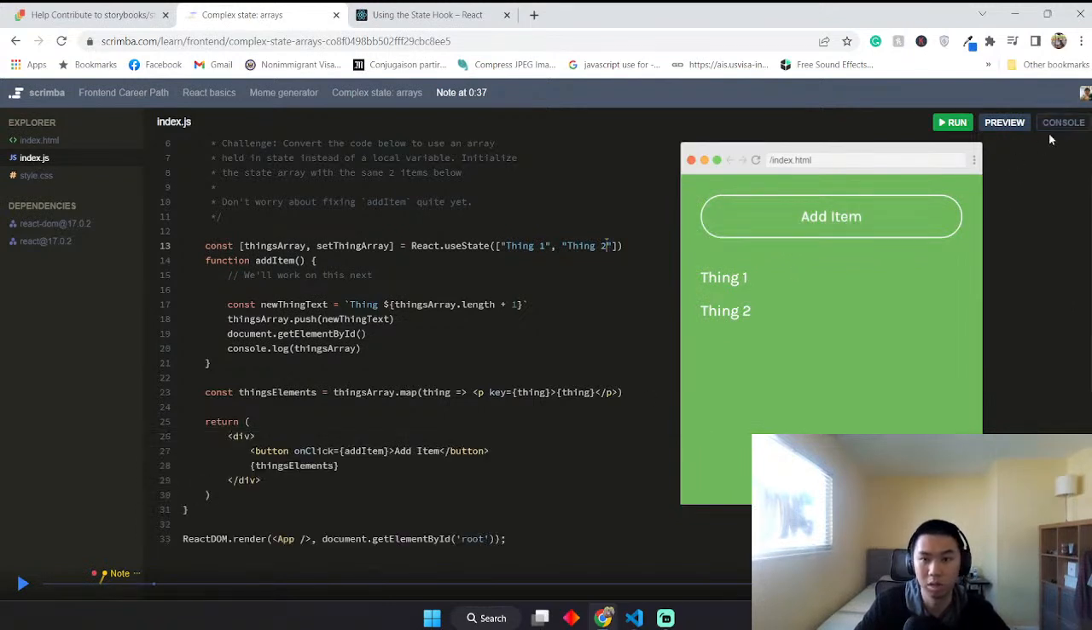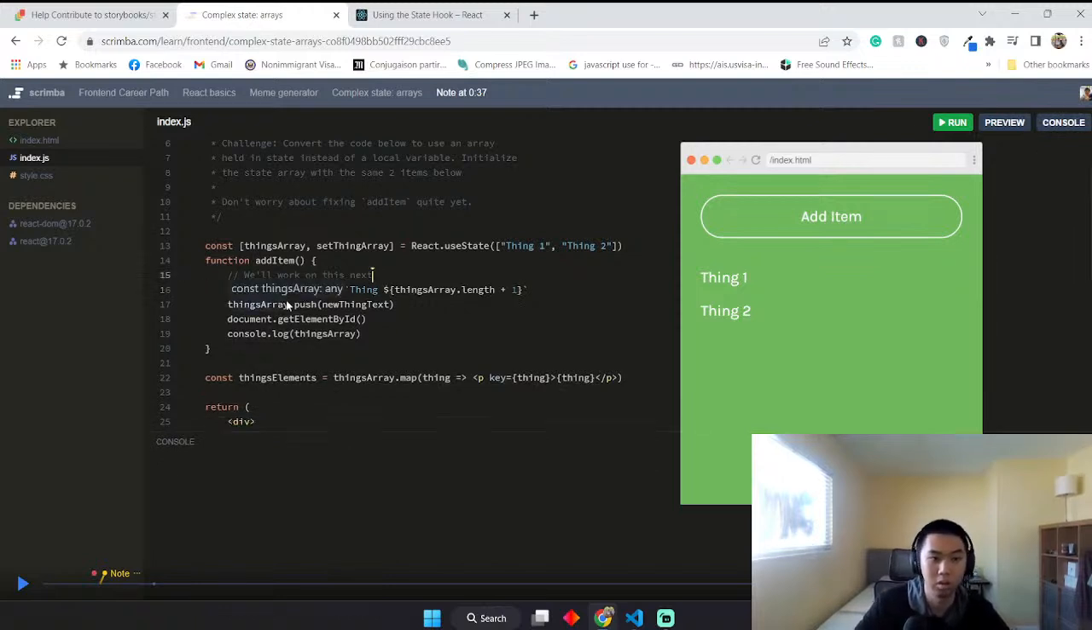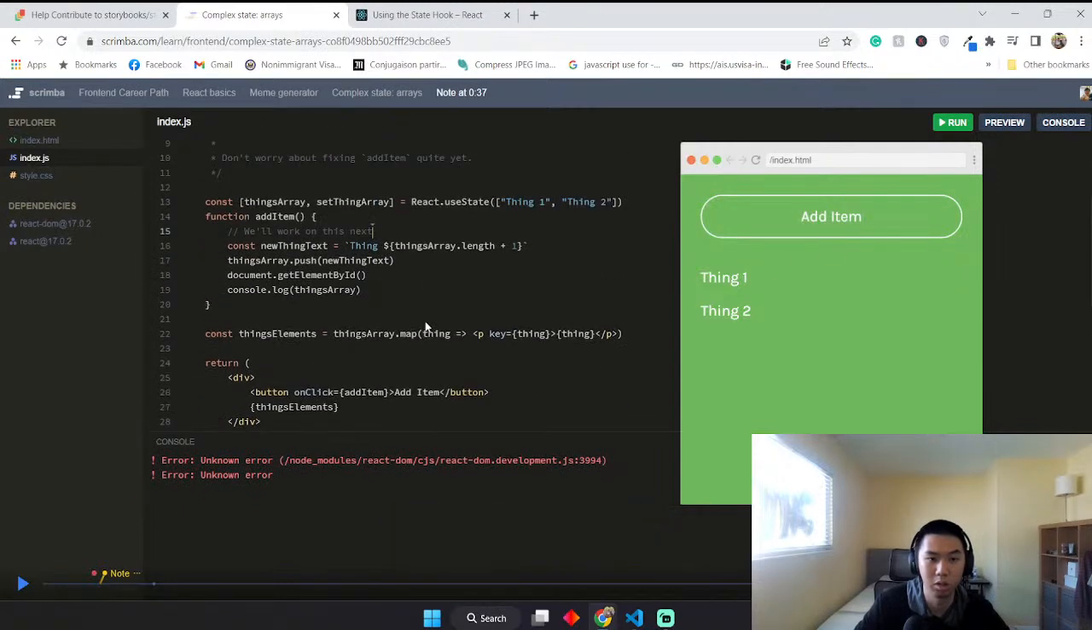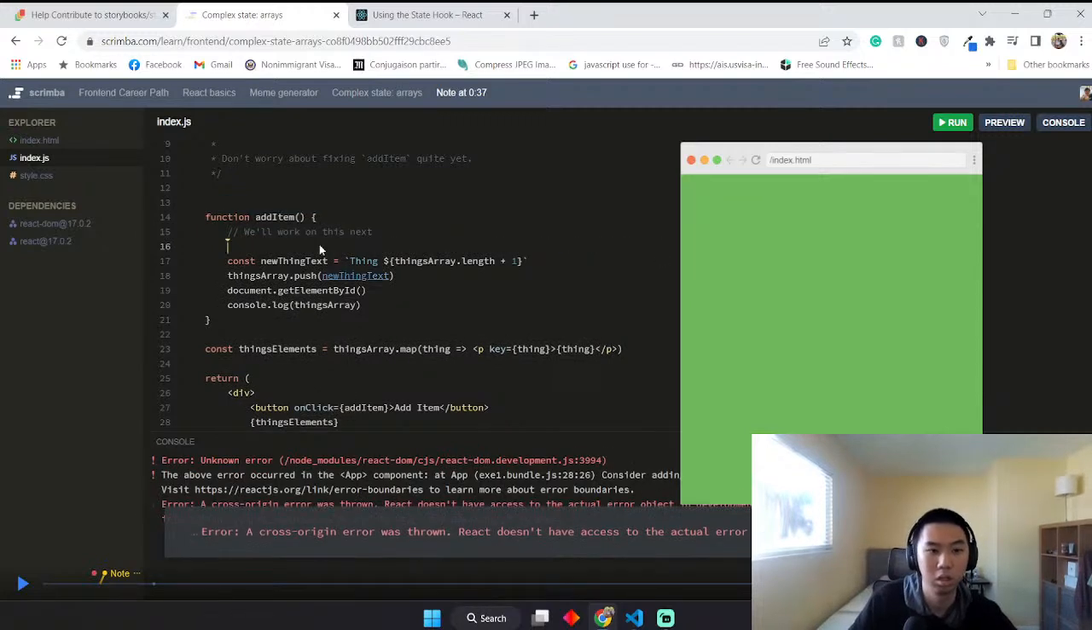Right, console.log thingsArray. const newThings. Add items, document.getElementById. const newThingText equals thingsArray.length. So this is 1, 2, length is 2 plus 1. thingsArray.push.